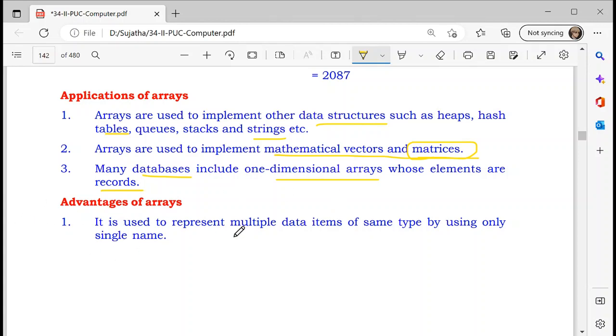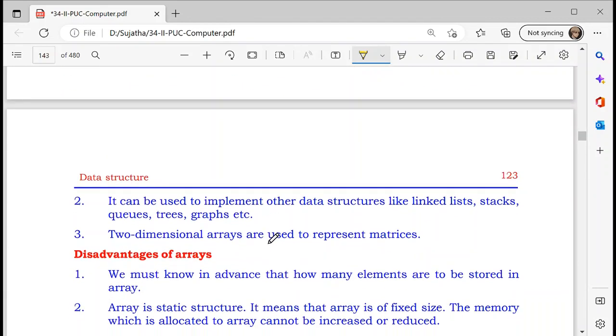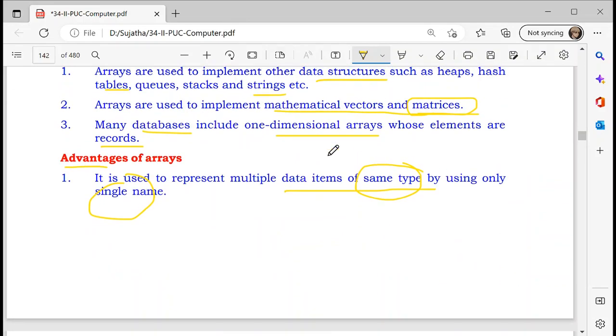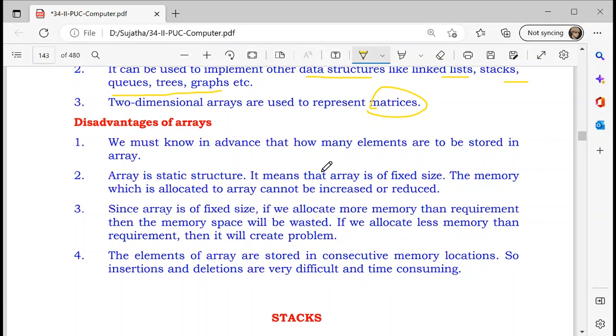Then advantages of arrays. These are the advantages. They are used to represent multiple data items of the same type by using a single name. Then it can be used to implement data structures like linked lists, stacks. So we can write these kinds of data structures using arrays. Then two-dimensional arrays for matrices. Matrices you already saw, right? One-dimensional, two-dimensional.